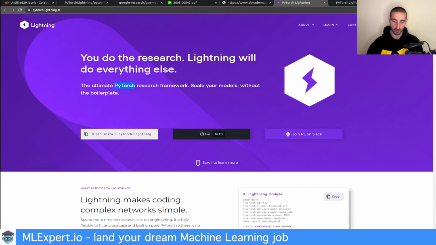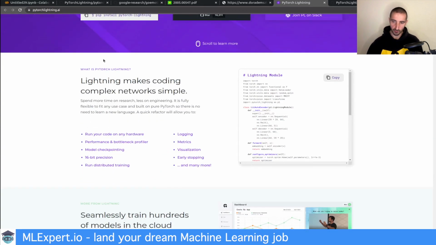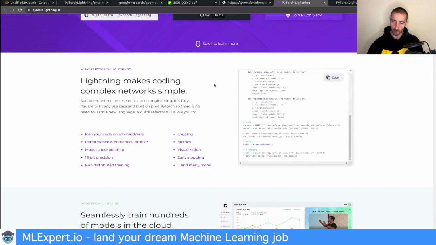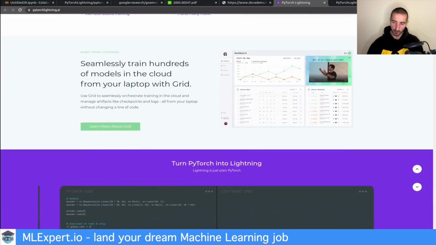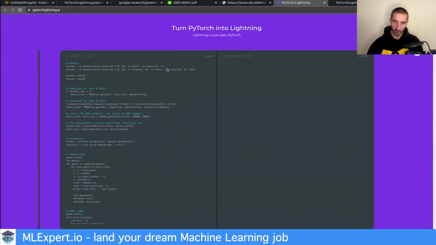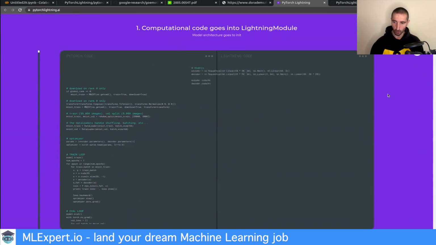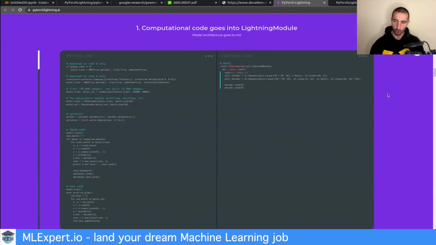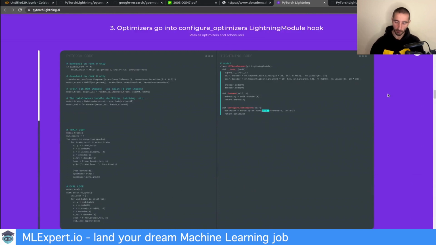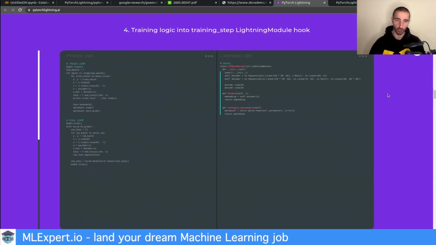So what this means for you, they have a couple of features or outline of what the framework can do for you. They have an example, and there is actually a very nice step-by-step tutorial right here, which basically shows you how you can convert some PyTorch code into Lightning code. And I'm going to show you in the next couple of videos how we can do that using a custom dataset.